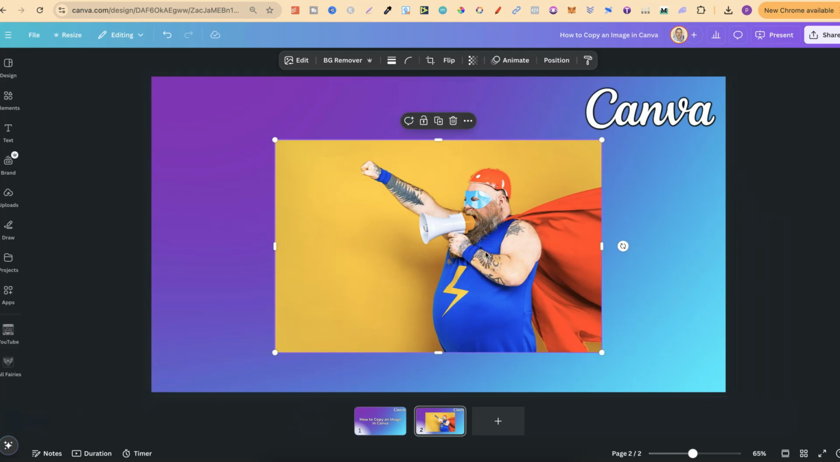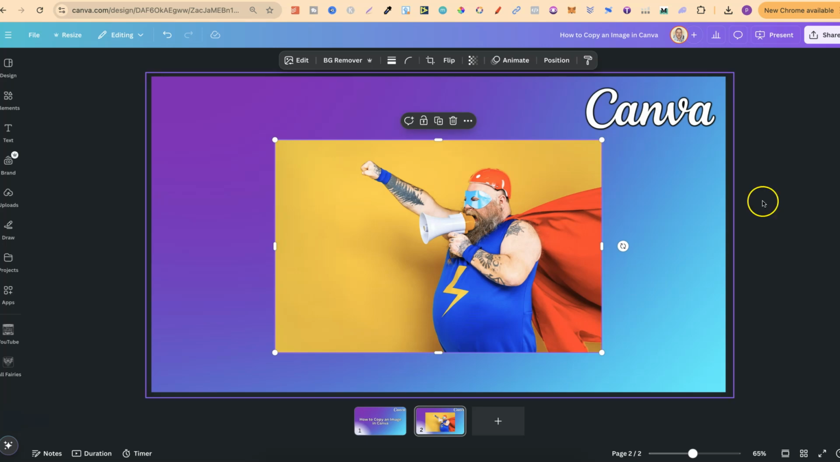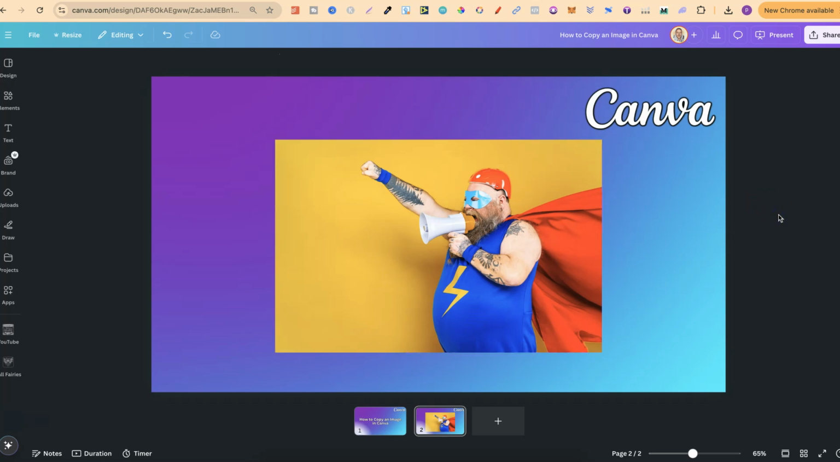So on the Mac, again, we'd do Command and C, and then in a different tab, in a different design, we can simply do Command and V, and it's going to paste that image. Now, if you don't have a Mac, on PC, it's Control and C to copy, and then Control and V to paste. But nonetheless, that's just how simple it is to copy an image here in Canva.